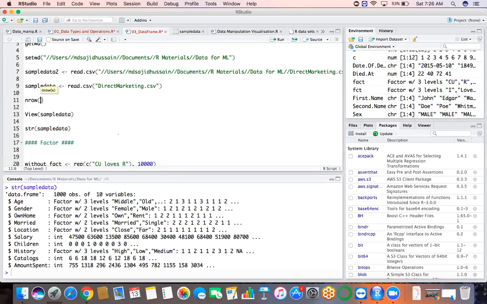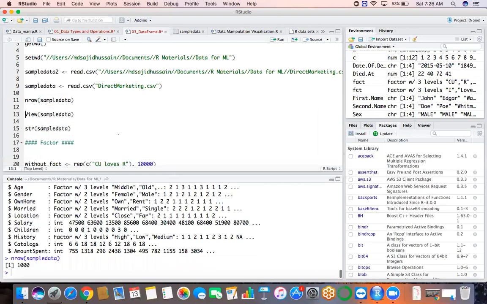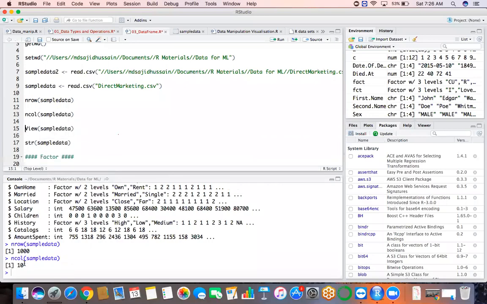If I see nrow, it means counting the number of rows of the data set. So nrow means I have 1000 rows. Now if I want to see the number of columns and number of rows, this is the command we use, and this is very frequently used. We have 10 columns and 1000 rows.